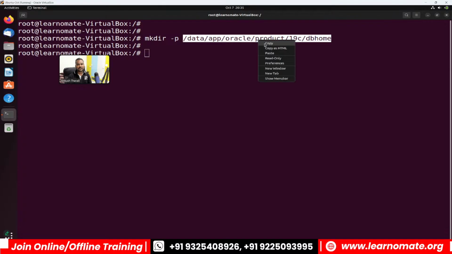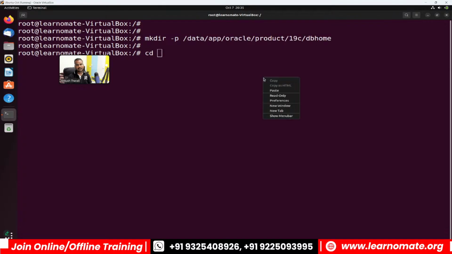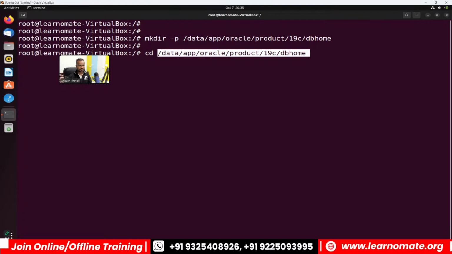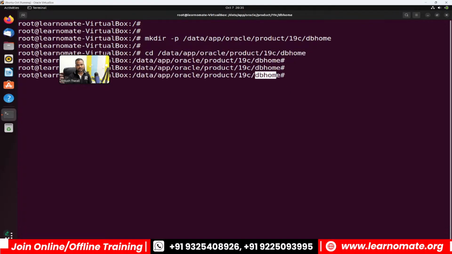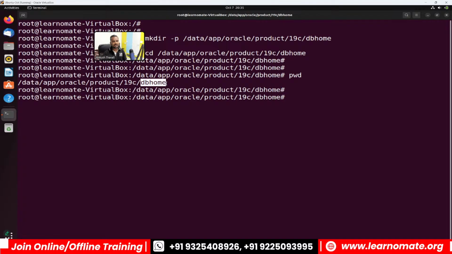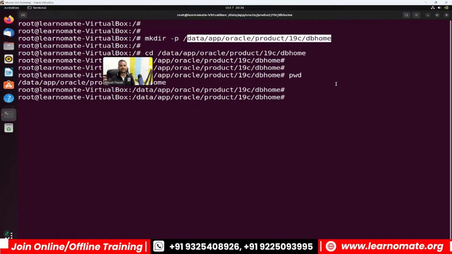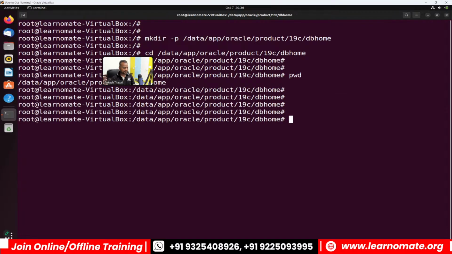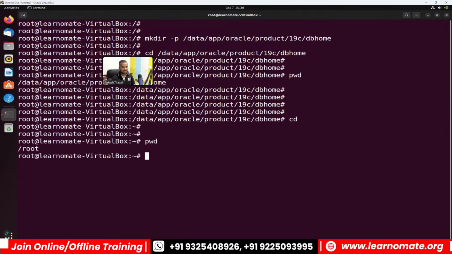Can I go into that location? I can say cd and the complete path. So I can go into that location also. See here, now my current location is db_home. If I want to, pwd will also tell me what my current location is. My current location is db_home. So if you want to create a folder structure like data app oracle product 19c db_home, you can create it like this also. If I simply fire the cd command, I will directly come back to my home location. For the root user, the home location is /root, and I'll be back over here.